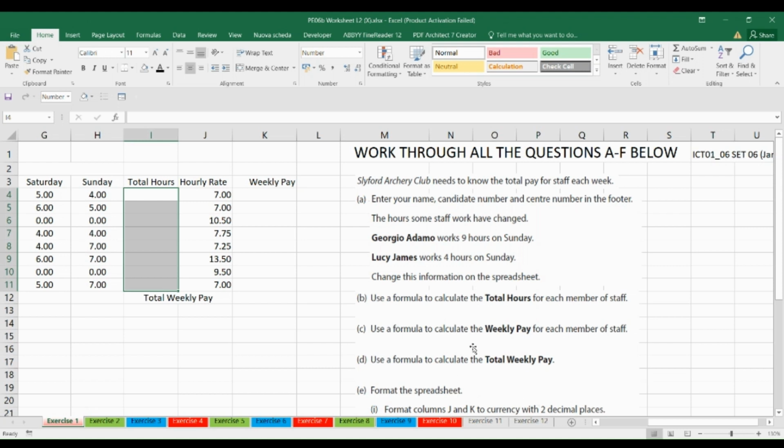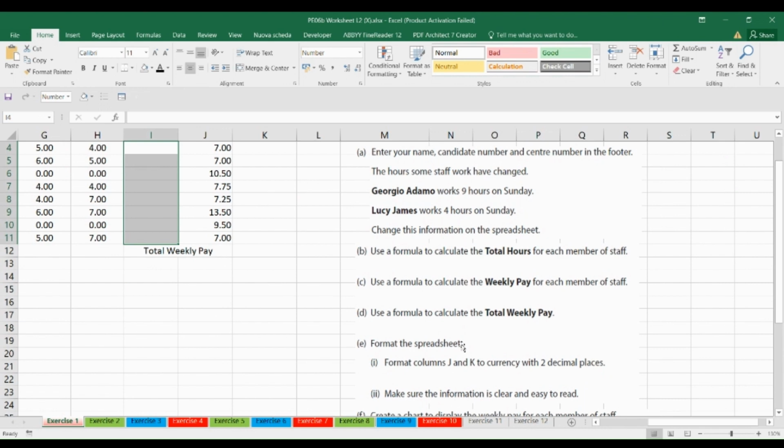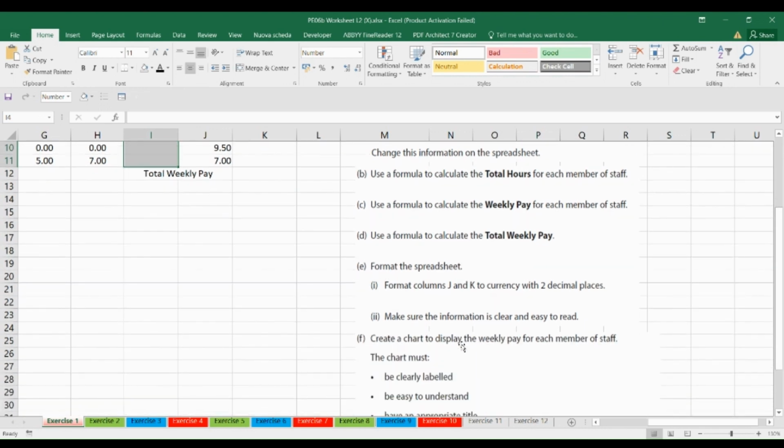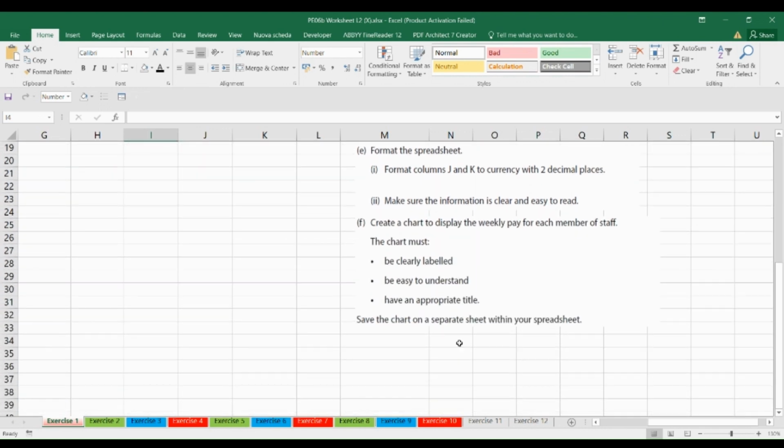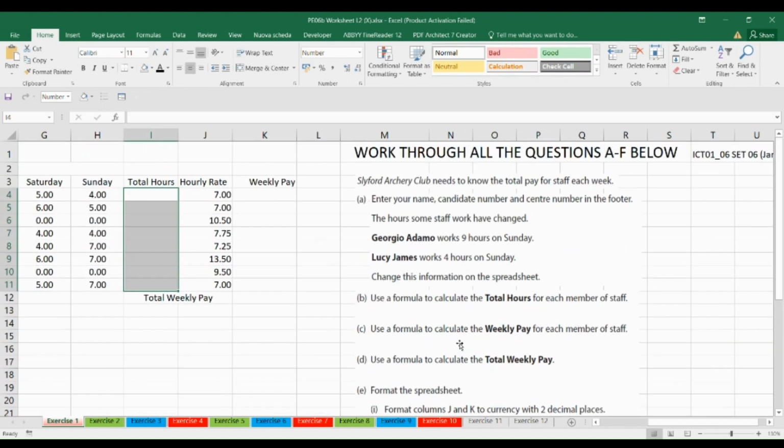Hi guys, we're gonna do exercise number 1 in the spreadsheet worksheet level 2. This exercise asks us to work on a weekly worksheet for a team. The task will include amending some hours in the spreadsheet, calculating the total hours, calculating the weekly pay, calculating the total weekly pay, formatting the spreadsheet in order to add meaning to it, and at the end we need to create a graph in a different tab.